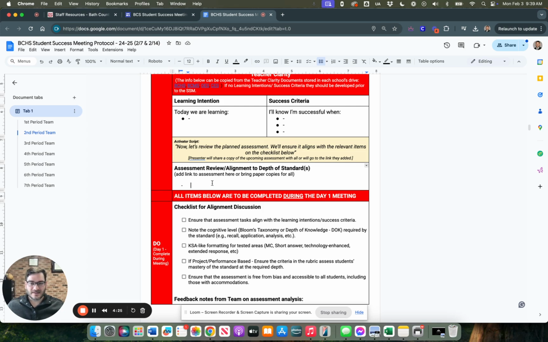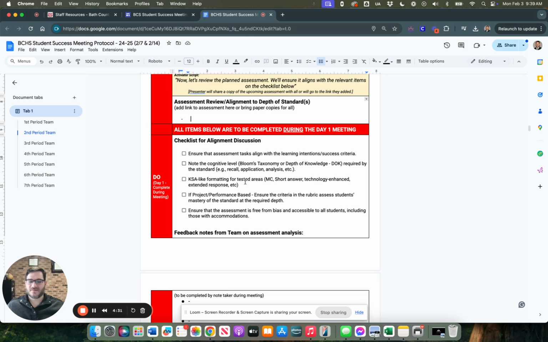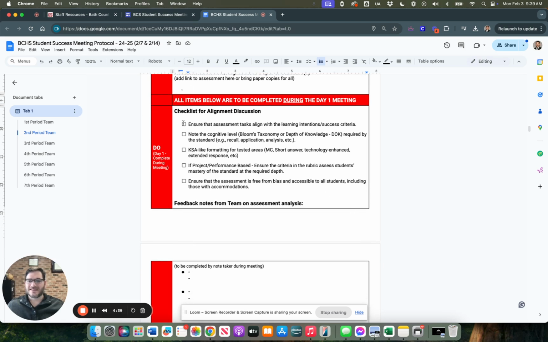You can either put a link here to that assessment if it's a digital one, or you can bring a copy. Either way is just fine. What is the assessment? If it's something in the end of the book that you typically give, bring that one. Not a huge deal here, but it's something that we want to make sure is strong. From that point, these are the questions that we're going to go through together.